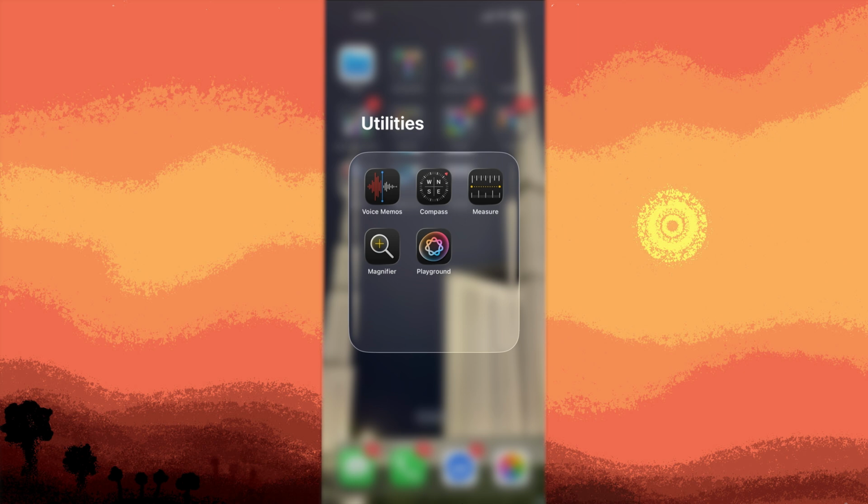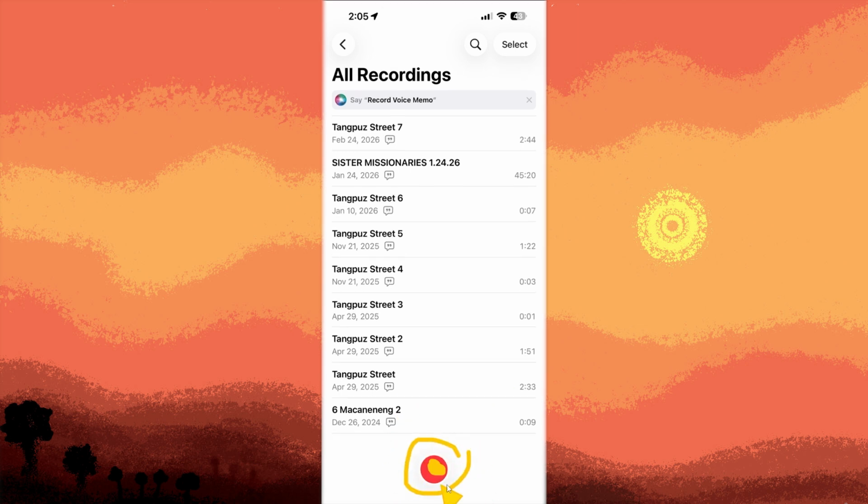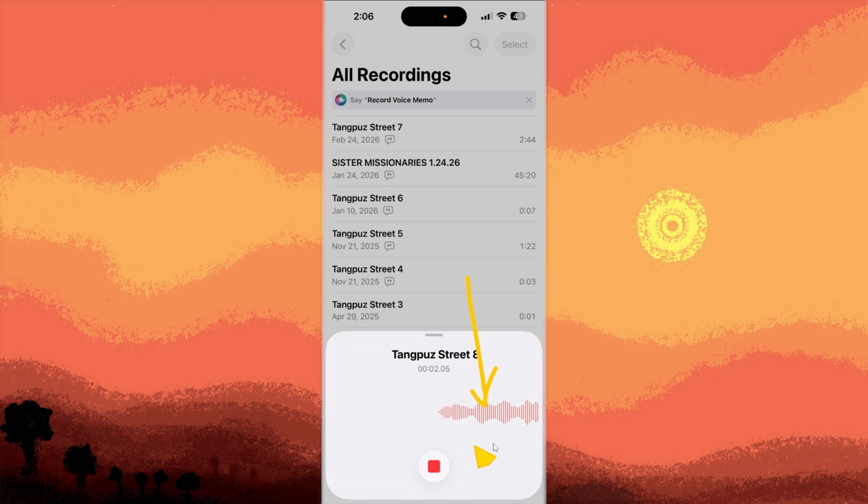To begin, open the Voice Memos app. Launch Voice Memos on your iPhone. Locate the record button. Find the red circle at the bottom of the screen. Tap the record button. Start recording your voice note. Speak clearly. Hold your iPhone close and speak at a steady pace.